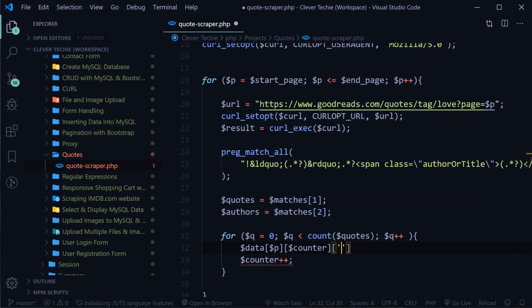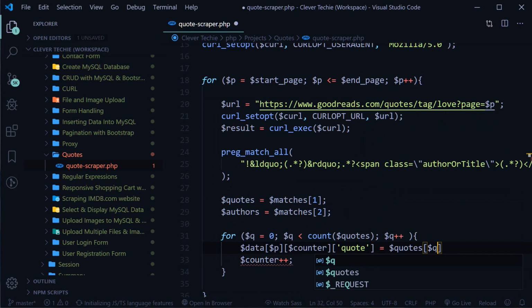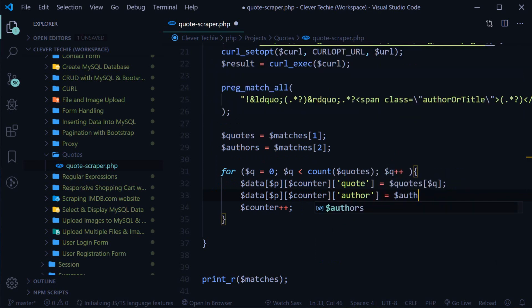So over here for the second array key, we're going to put counter, and then to save the quote, we're going to put it inside of the quote key, and finally set it to equal quotes q. And then we're also going to save the author. Going to do the same thing with p and counter, but instead of quote, we're going to put author, and then the value is going to be authors q.